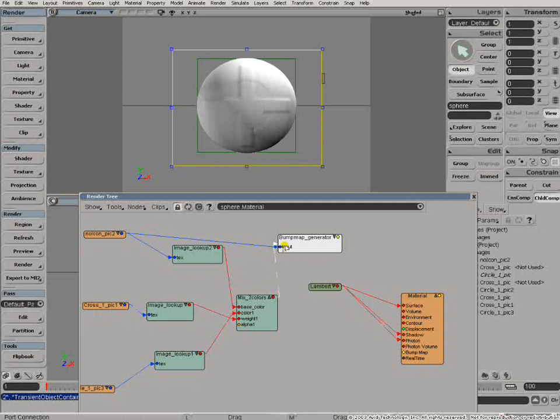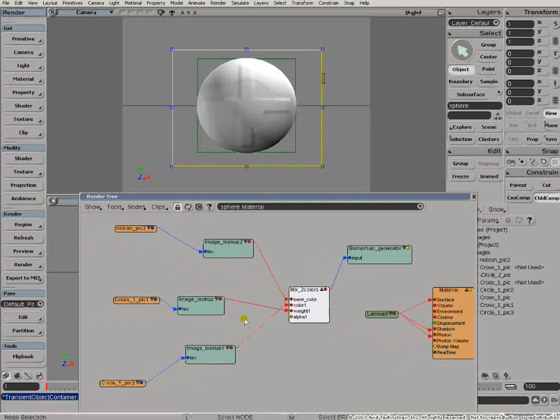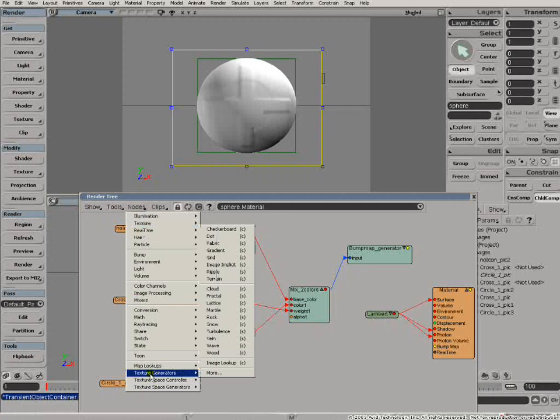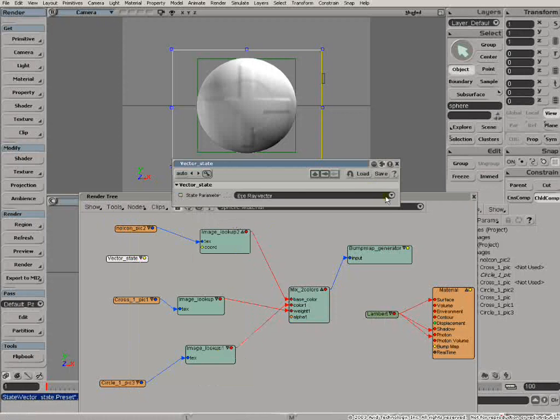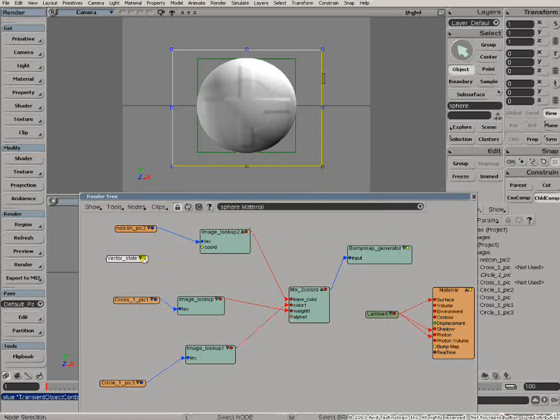If you remember, we could plug procedurals into here, and equally we can plug any RGB that we want into that input there. Now there's only one other thing which is missing. If you recall, when we did our procedural, we had a vector state node that we plugged into the coordinate of our procedural texture, and we need to do the same with the image lookup. We get a vector state, change the state parameter to be texture vector, and then we can use the same vector state into all 3 of our coordinates here, here, and here.